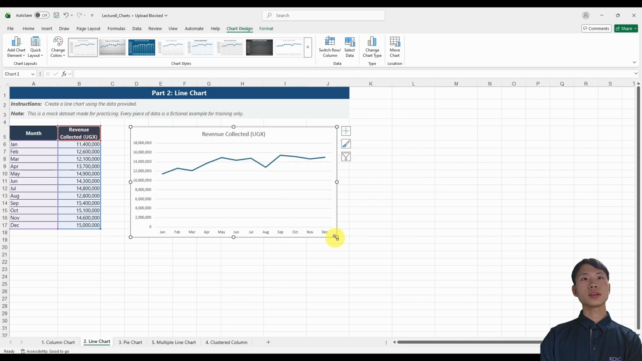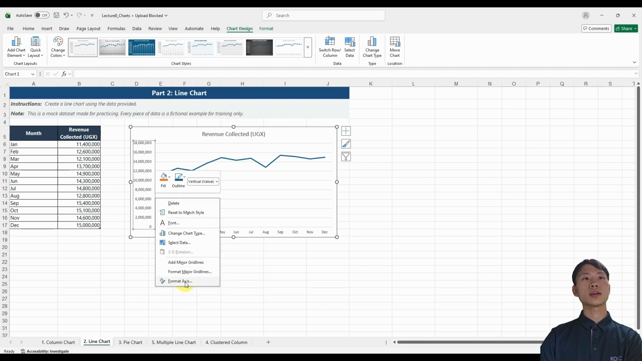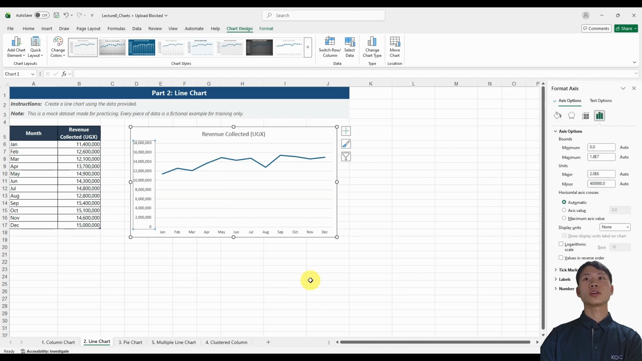And if you look into the values here, we can see that this value starts from 0 all the way up to 18 million. But we can see that our data only starts at 11 million. So maybe from 0 to 10 million isn't really necessary. And you can change the range of the values. To do so, we can click on the values field and right click, go to Format Axis. You can see that this pane appears on the right.